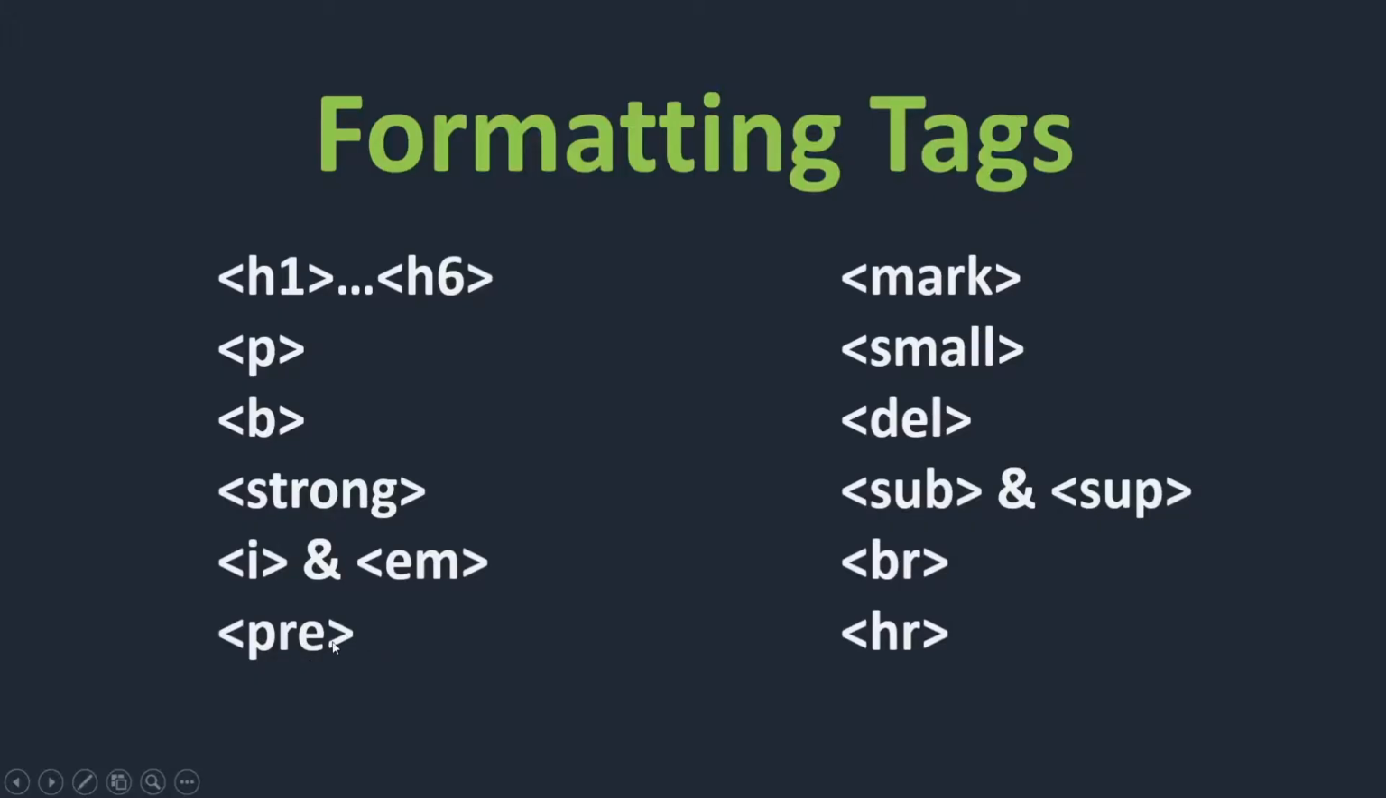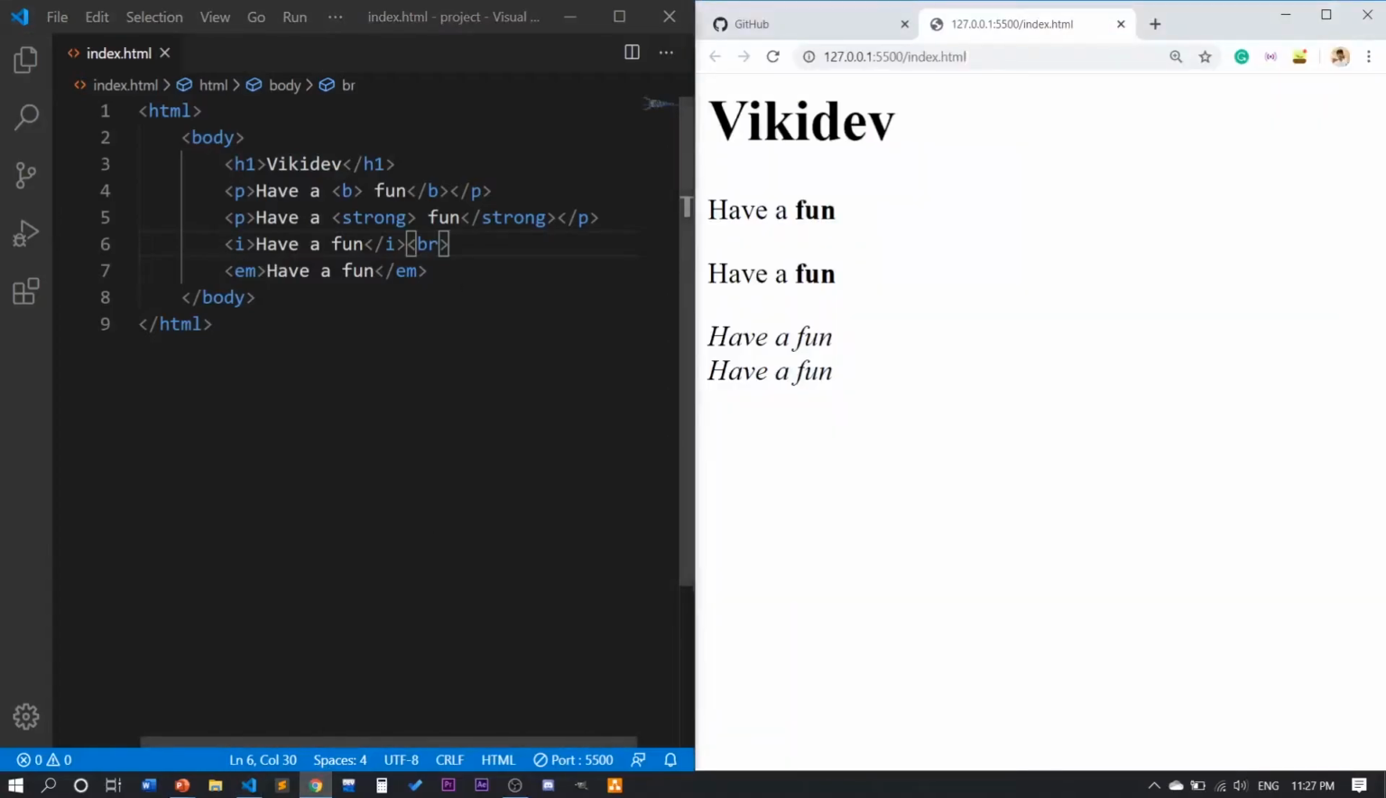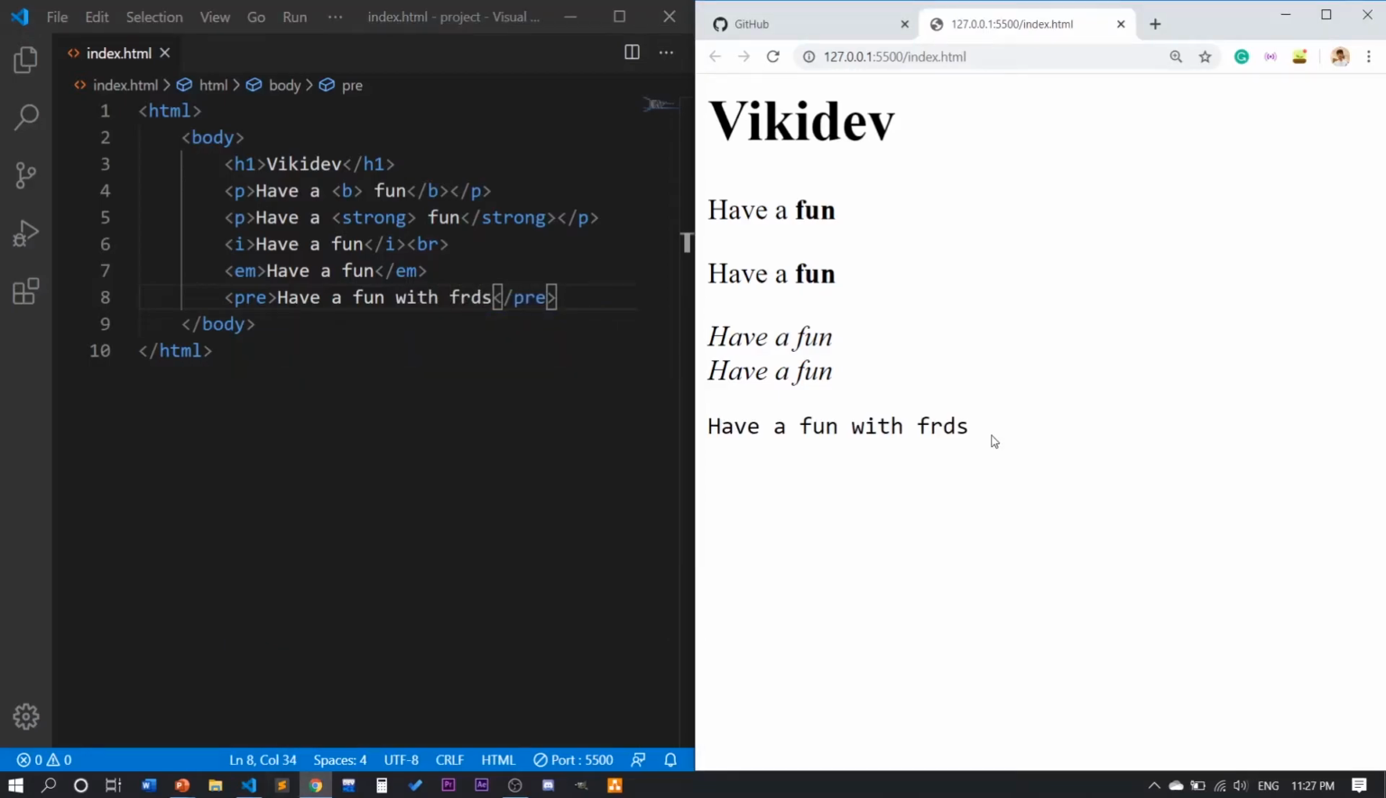Another tag is the pre tag. Just try it in the browser: pre, have fun with friends. It makes the font look like a typewriter editor, or it predefines the text.